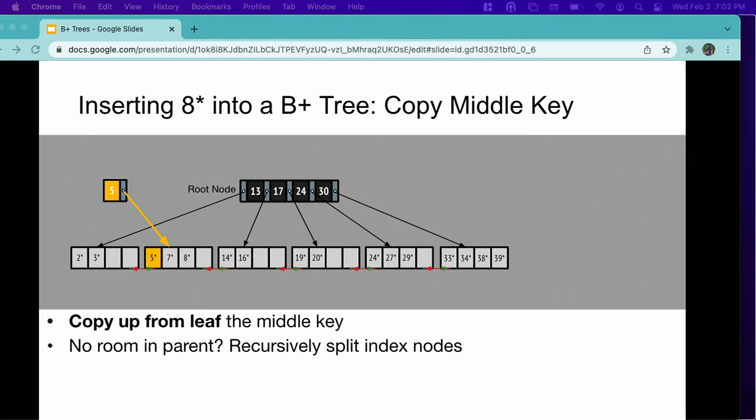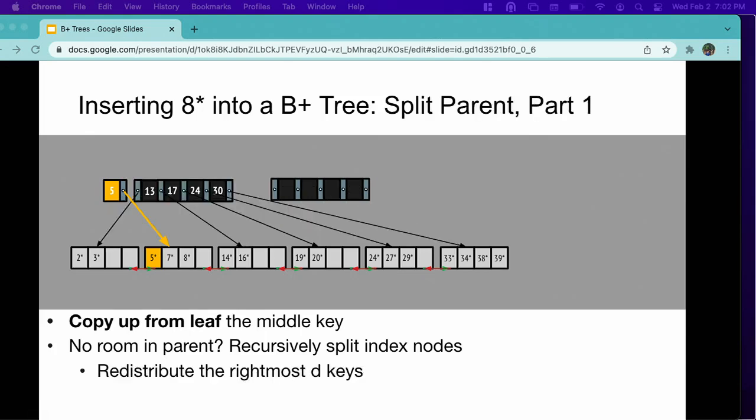Okay, now what happens if your parent node is also full? We're going to recursively split the index nodes. How does that work? Once again, we're going to sort these values in the index node, and we're going to take D entries and keep them in the left node, and take the D rightmost entries and move them to the right node.